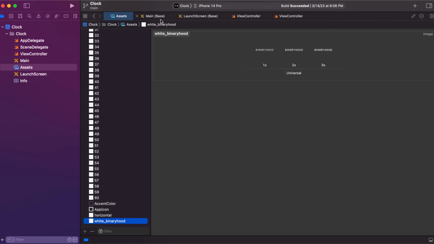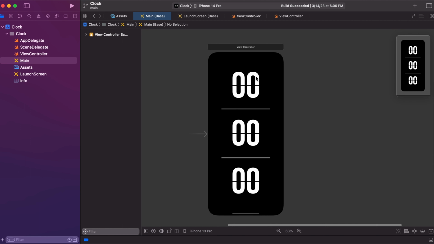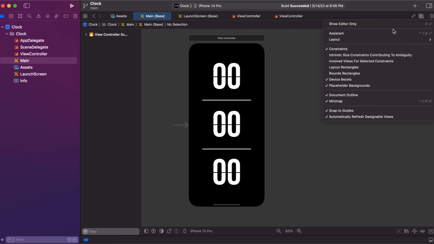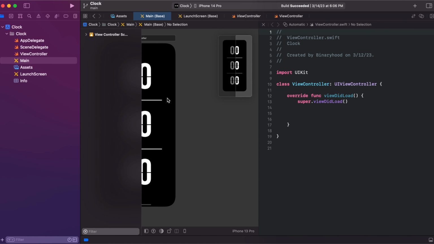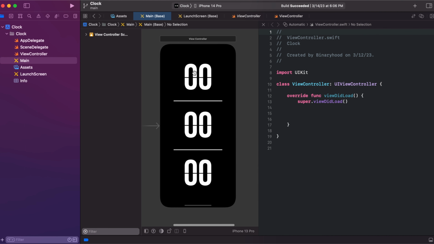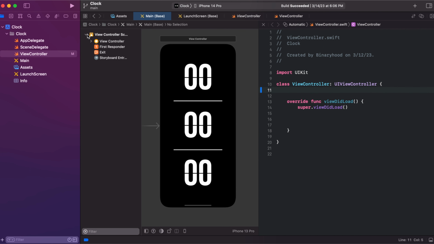We'll go to our main.storyboard and open up Assistant, which opens the code side next to the main.storyboard, so you can see the code and the view. We will link up our hour, minutes, and seconds with our IB outlets. So let's just do that. IB outlets connect the images in the code, and then you can change those images programmatically.